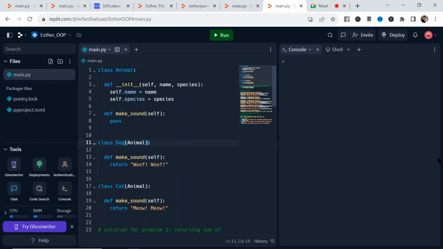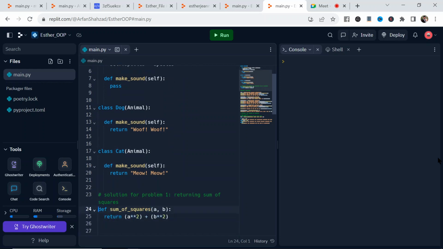So it is the dog class. There is a method, and you can see the method name is make underscore sound. Then you can notice this make underscore sound is also there in the parent class, the animal class. Then it is a cat class, and it was about solutions.